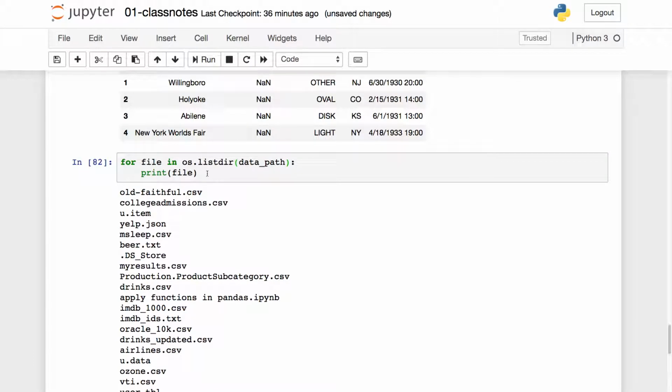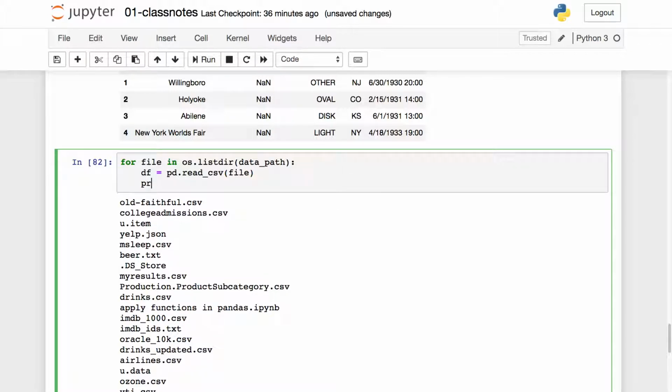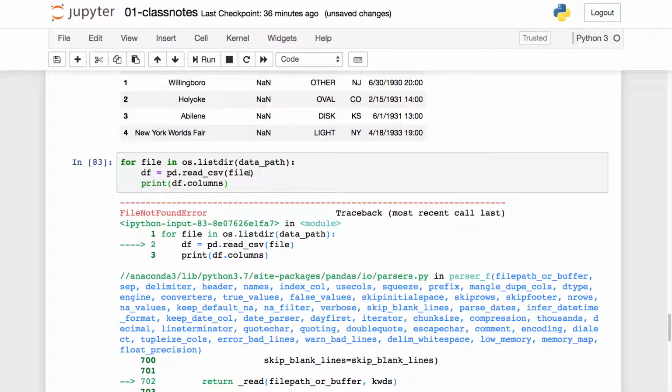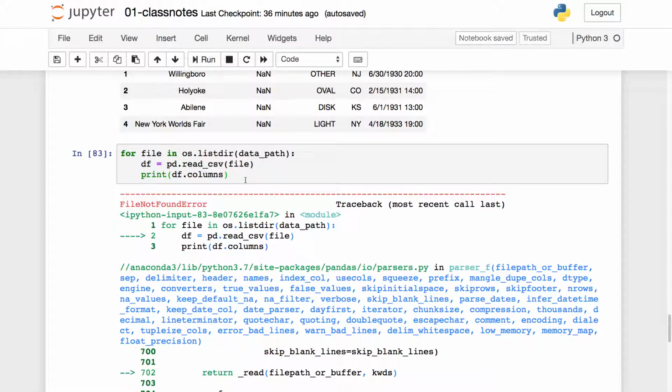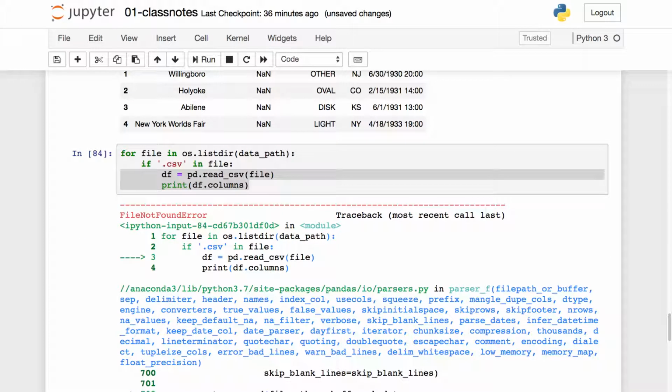So I can print all of those files, but I could also do this. df is equal to pd.read_csv(file), and then print df.columns. Right, only CSVs. For file, if CSV and file. So we could do some troubleshooting for the ones that aren't CSVs.